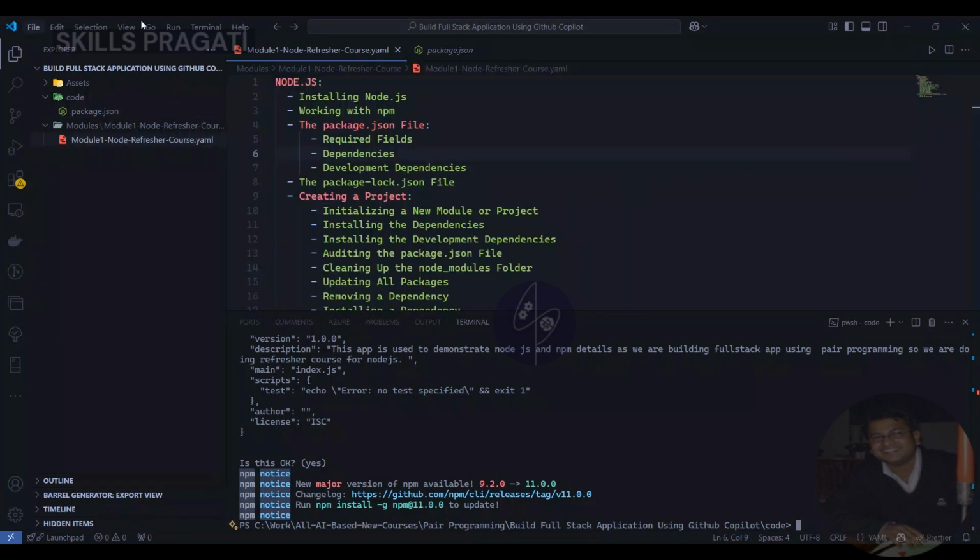Now we understand the required fields details of the package.json file. Now we will learn about the dependencies details of the package.json file. But before that, I want to cover one topic which was left earlier. That is how to install packages using npm.